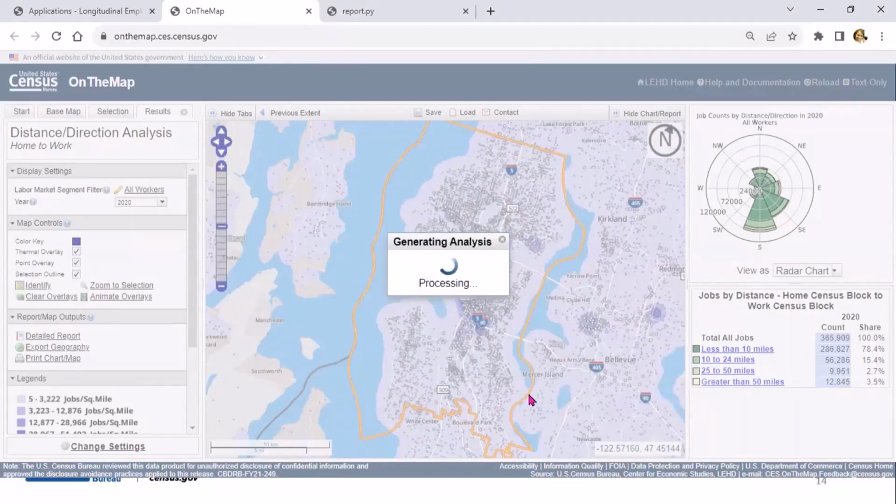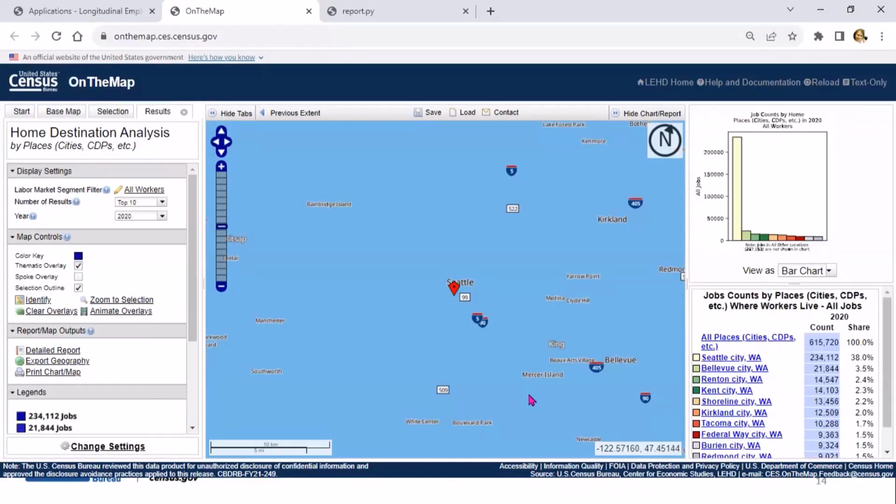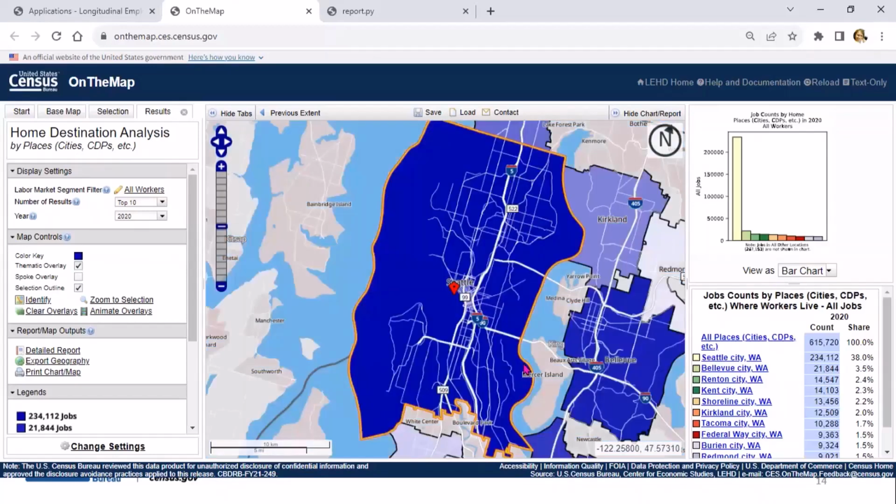Also, I didn't mention this, but we also have federal jobs in here, and that's through our primary and private. So you would have to do a little bit of math to subtract the private from the primary so that you can get the federal jobs. But also in the area profile, you can actually scroll down and there is public administration, which has some of our federal jobs in that. So anyway, this is the destination analysis.